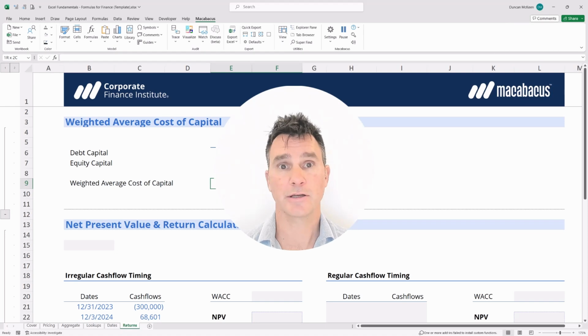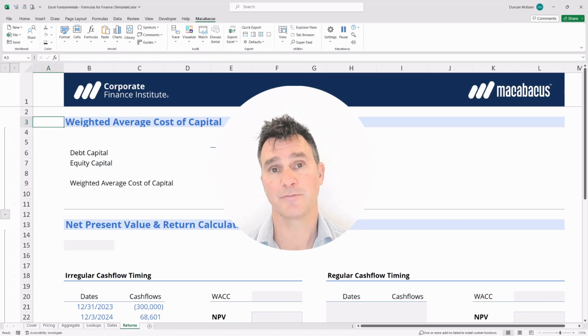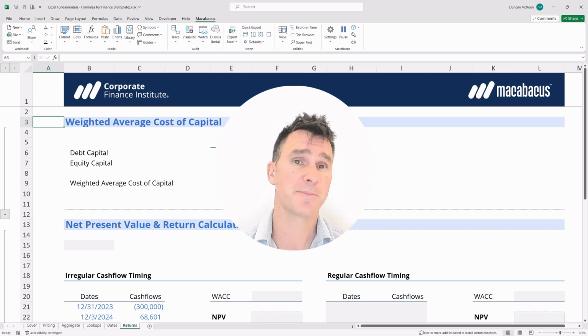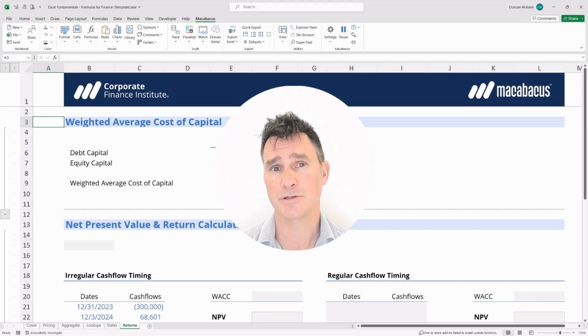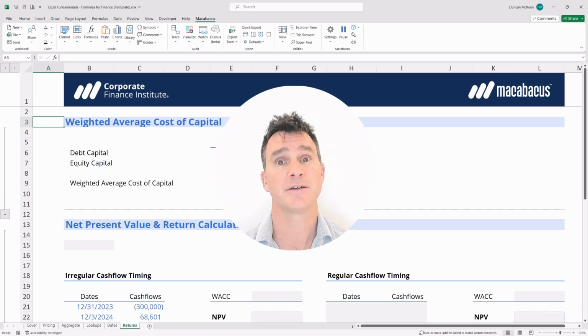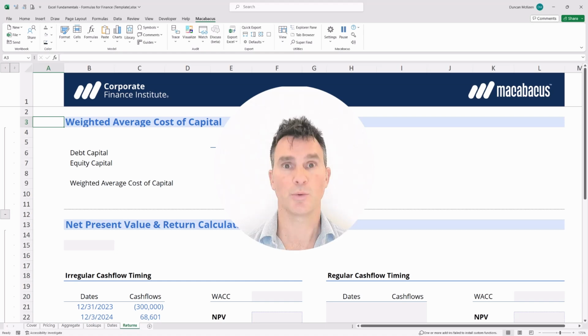So whenever you're calculating a weighted average cost of capital in financial work, definitely try using the SUMPRODUCT function. It's going to simplify things a little bit for you. So let's jump ahead into the next video, and we're going to use this result for the WACC in some of our analysis to calculate the NPV for the company. We'll see you there.